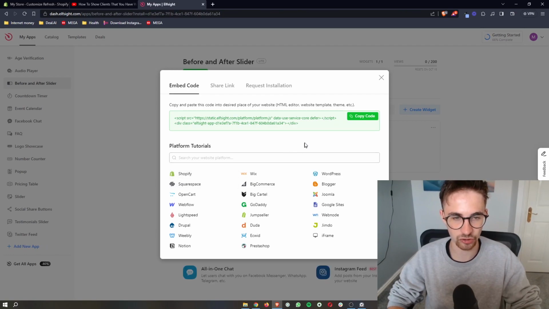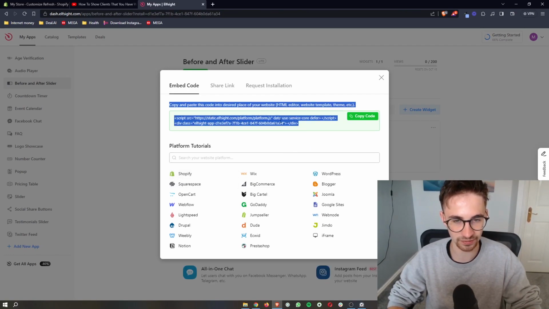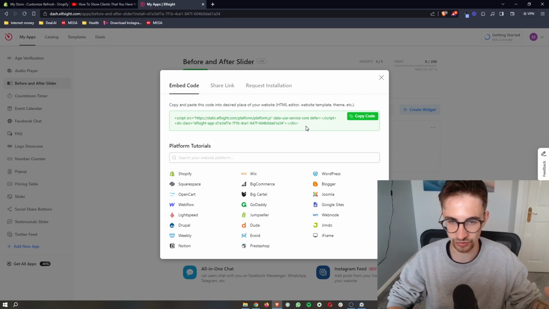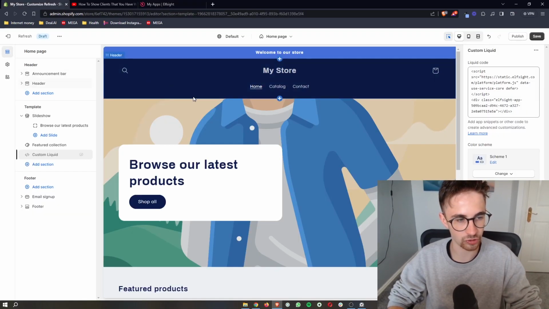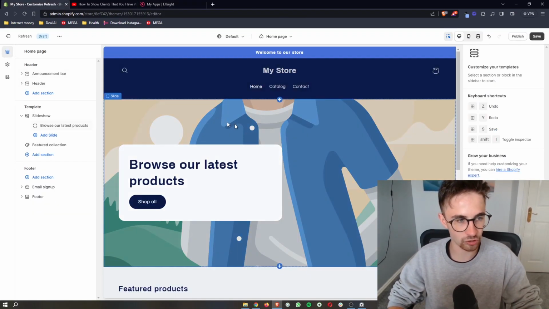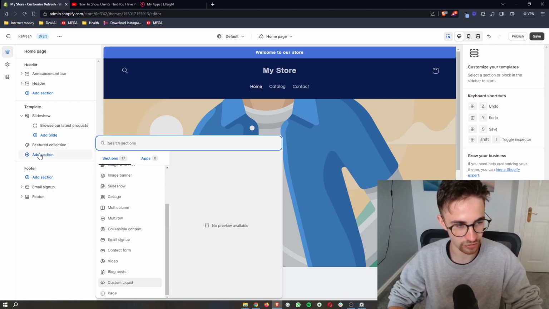Now, once you have selected your plan, it's going to bring up this little bit of text. Super, super simple right here. All we need to do is copy and paste. So first of all, we copy the code, go over to Shopify, and once you're on your Shopify website, make sure that you're not on the header and you're not on the footer. Just go to the template section and add in a new section.